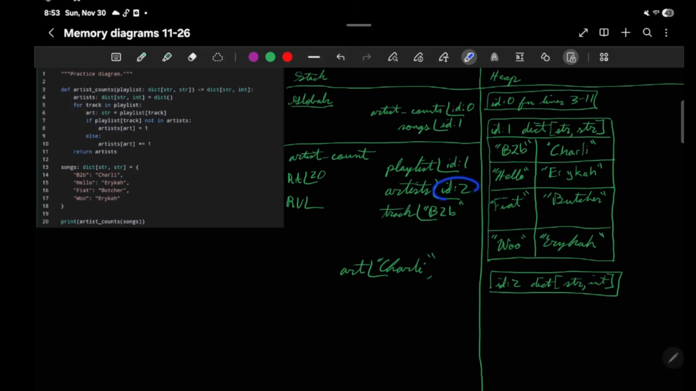well, artists at art is Charlie, set to 1. So our first key value pair is going to be Charlie and 1. Okay, skip that else block and we'll loop back up. Track is now, it was B2B, but on the second loop through, we move on to the next one. So track is now hello.